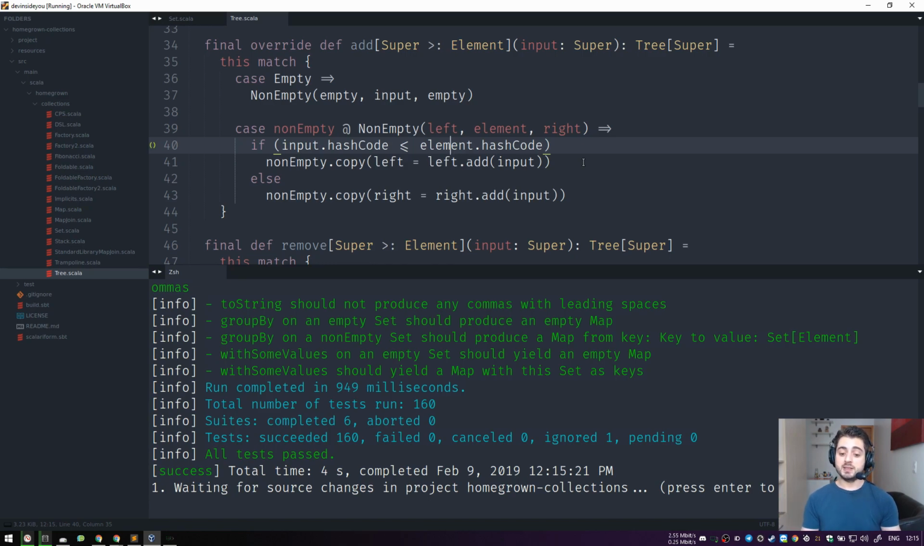So today what we're going to do is we're going to inject an ordering into our trees, and we're going to let the ordering decide whether the element should be put on the left side of the tree or on the right side of the tree. Now, what could possibly go wrong with that?